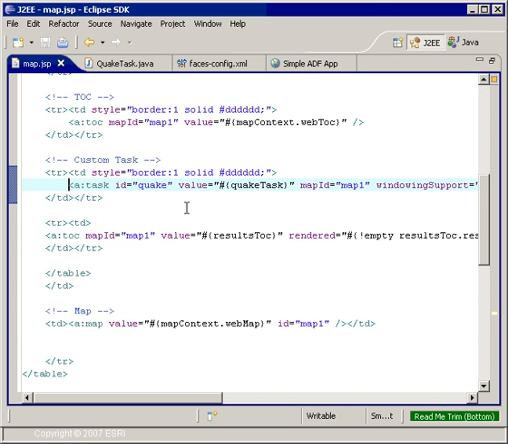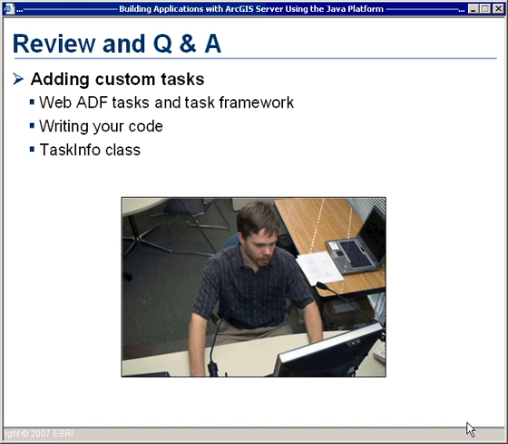All right. So we've just seen the process for adding this task by creating our own custom tasks using that task framework. Now we'll go to Satya for some more questions. Thank you, Alan. We do have a lot of questions here.